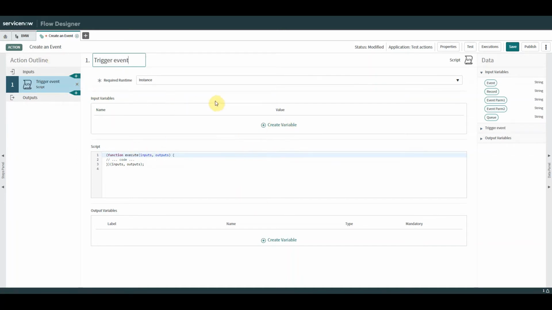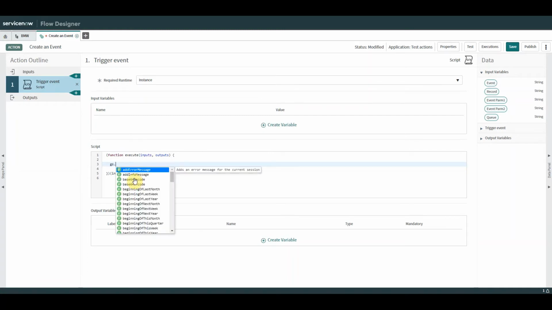We need to put in some input variables, but first of all we're going to do the code here. All we're going to do is, if you've ever triggered an event from within a script within ServiceNow, so perhaps on a business rule or a script include, where you've triggered an event for some other activity to happen, or even a notification, we're simply going to use that.